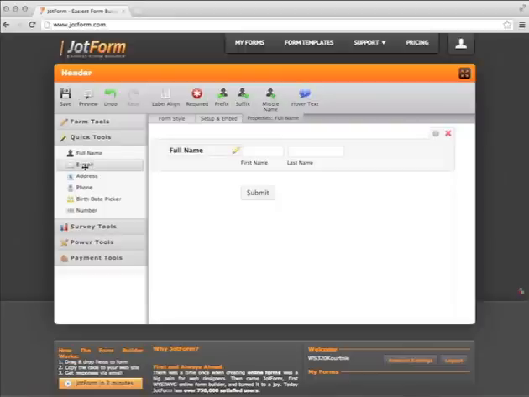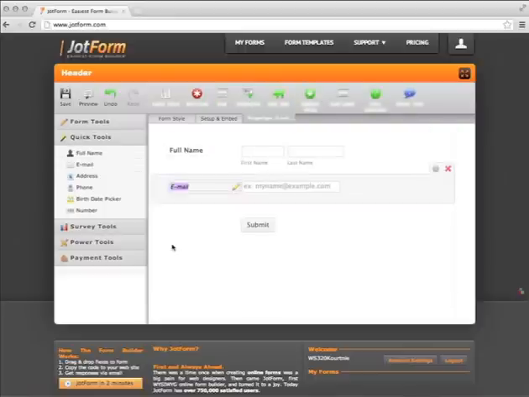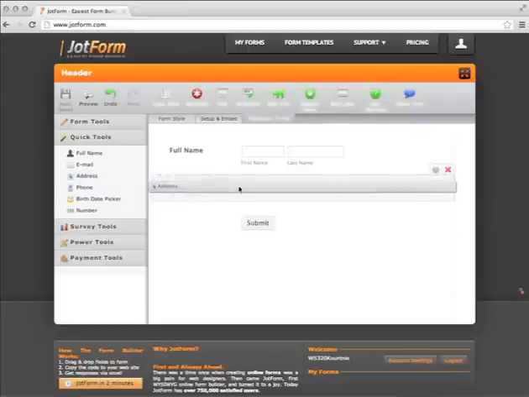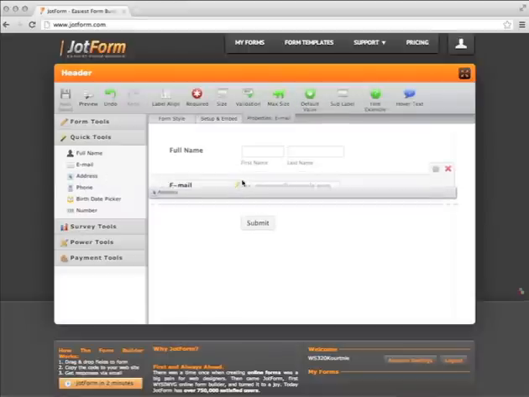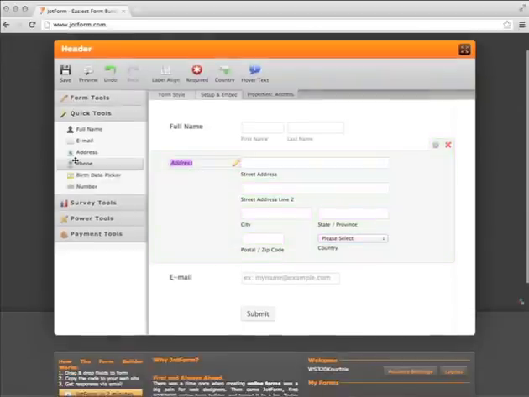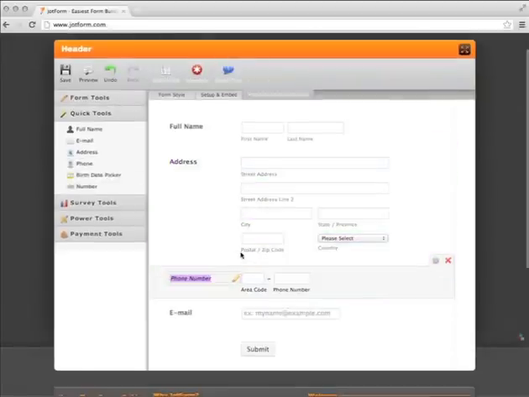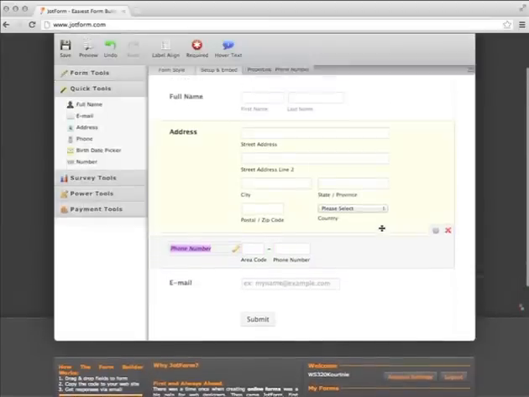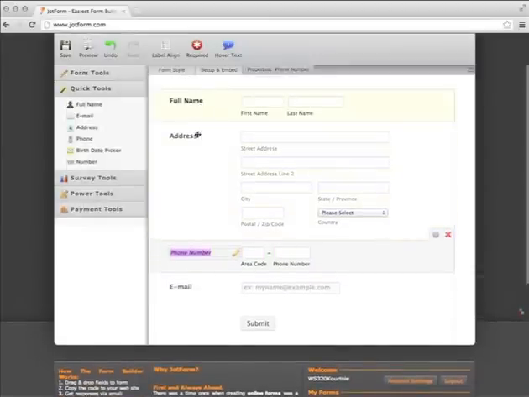If I wanted to go ahead and add an email address, I could do so. Extremely easy. Now, whoever's submitting a form with me, they can add their email address really quickly. And if I wanted them to have to be able to add their address, they could do so right there. Their phone number right there. And you can change the order of these things. I personally like for it to be the full name, address, phone number, then email address.